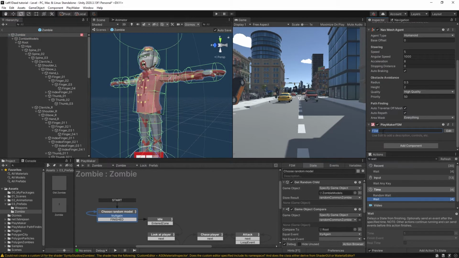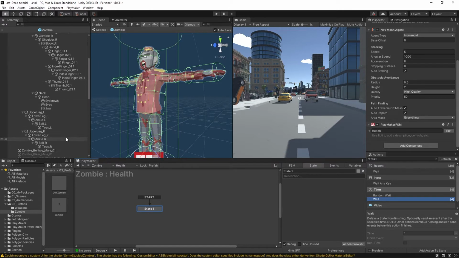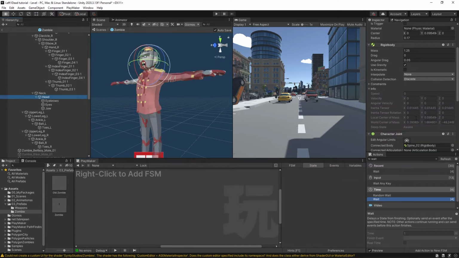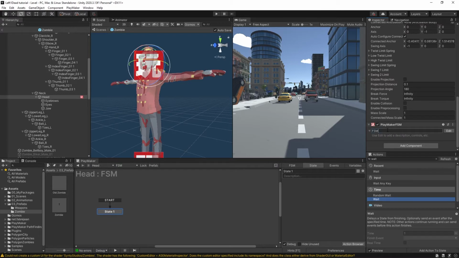We'll call this health, but this is going to be different from all of the health FSMs on the rest of these body parts. So for now, I'm just going to leave this alone. And first we're going to take care of these body parts. So for example, we could start with the head. Scroll down here, select the head, and I'm going to add an FSM. And we're going to call it health.